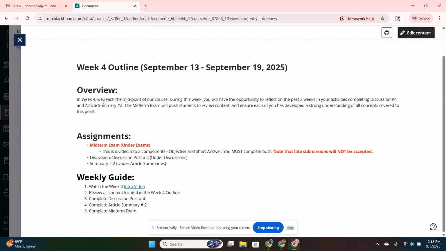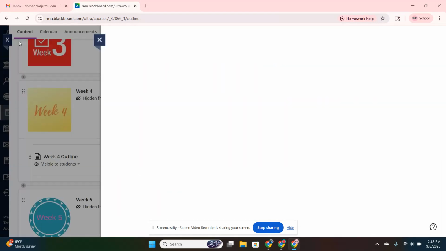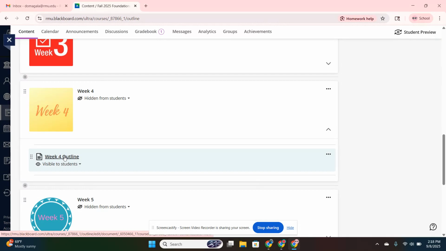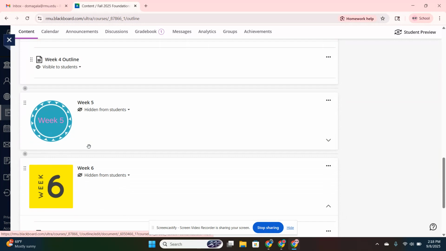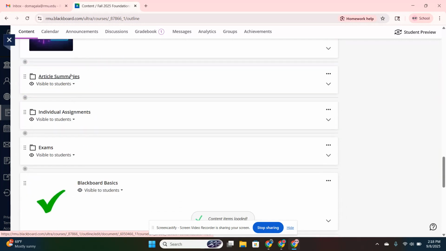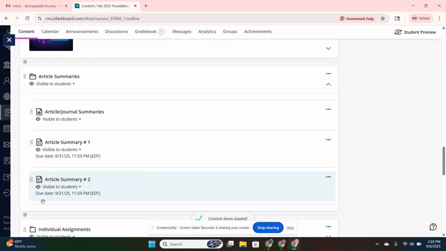You also have your standard discussion post number 4, which is under discussions. And this week is the week where we will have our summary number 2 under article summaries. And so I'm going to go back out here, go into the course itself, and move down here. So article summaries is the first area. You will see populated is article summary number 2, the due date for that being September 21st at 11:59 p.m.